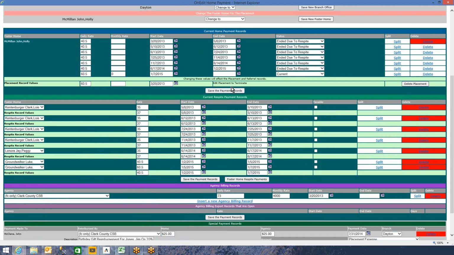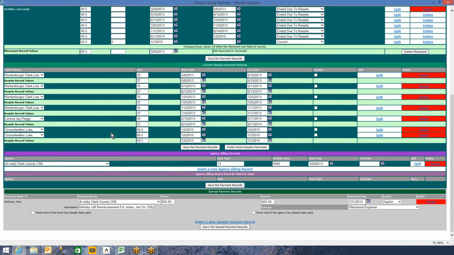Okay, so now we took care of our home payments. So let's look at this. The kid was in John and Holly's home, and that ended on 1/2, ended due to a respite. On 1/2, we started paying the Groundwalkers. Till 1/5, we were paying them $40.50, and then on 1/5, we increased that rate to $60.50 till 1/7. Then we go back here on 1/7, and the payments return to the John and Holly home at $60.50. So that took care of the home payments.